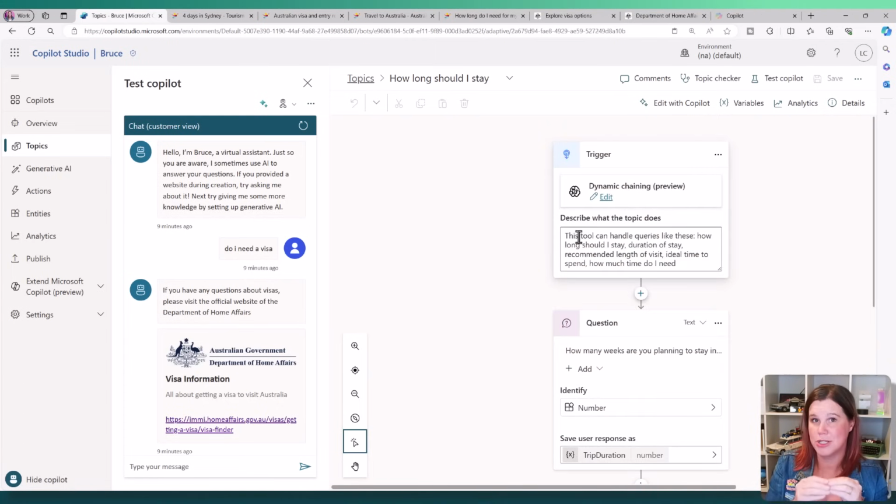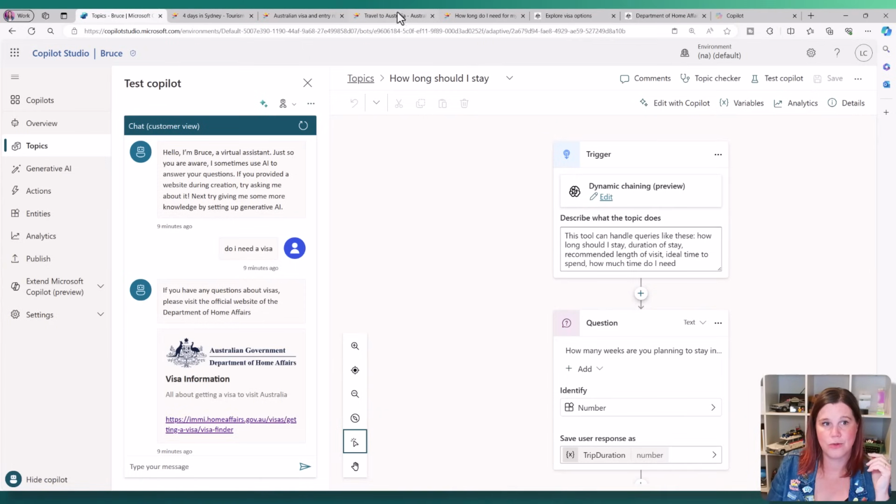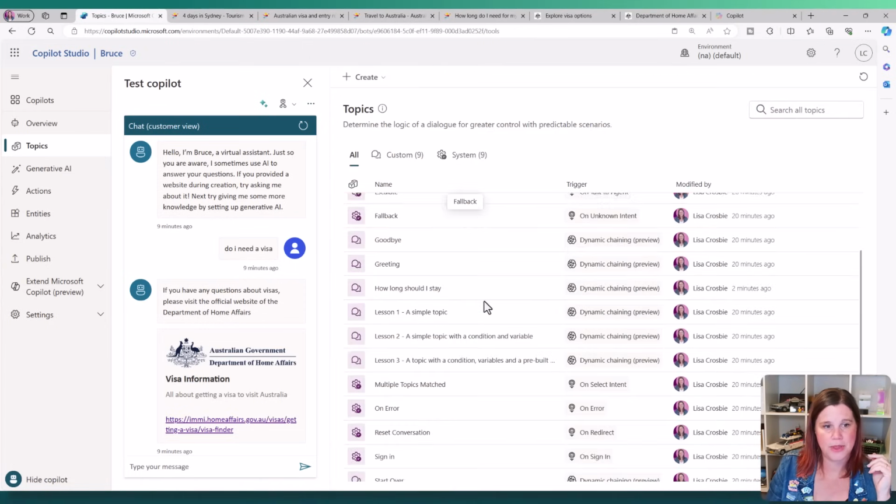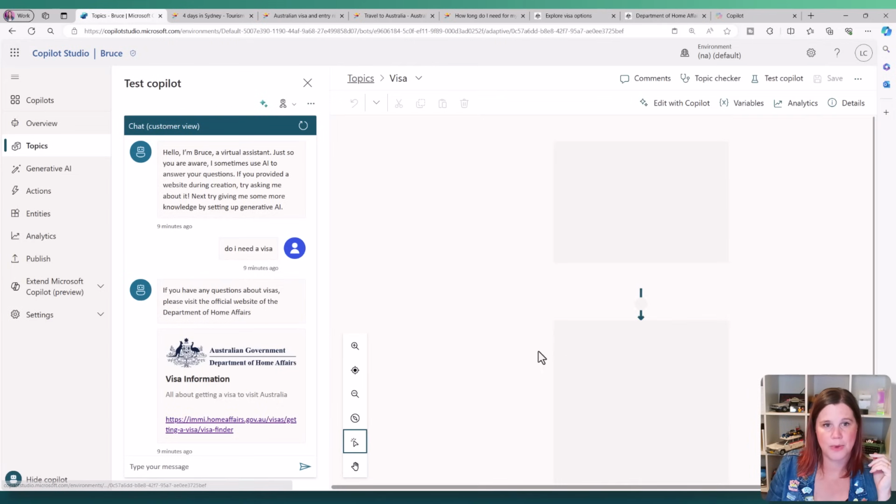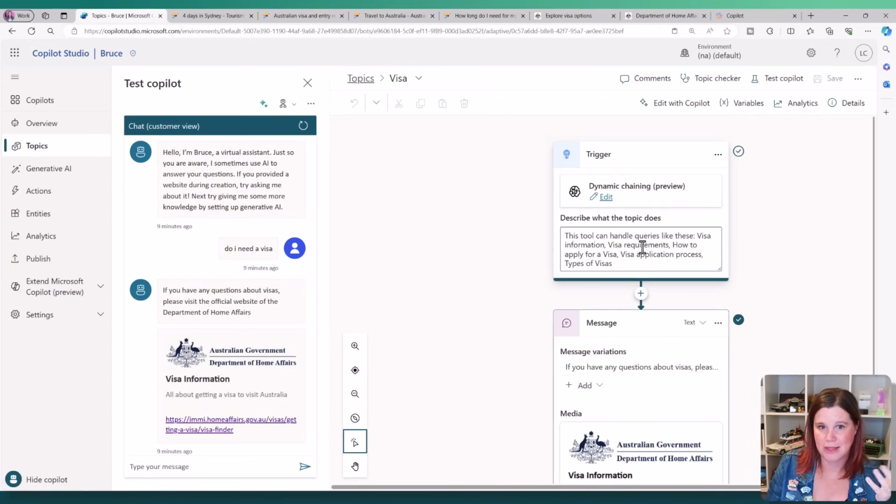And this description is really important. So it's automatically generated from what I built before. This tool can handle queries like these. How long should I stay? Duration of stay. So it's actually picked up on the phrases that we had in there before, but turned it into a natural language sort of prompt that the system will look for. You'll find it's done the same thing with the visa topic as well, and put that in there. And again, you can edit this. So if you're going to use this feature on dynamic chaining, firstly, don't freak out when your phrases have gone.